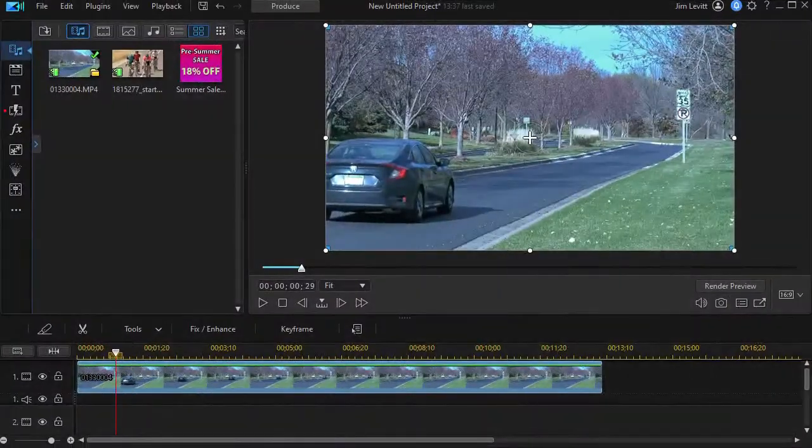In this tutorial in CyberLink PowerDirector, we're going to take an overview of some of the enhancements now available in the motion tracking tool in PowerDirector. They've made some nice improvements, and we'd like to highlight those in this tutorial.